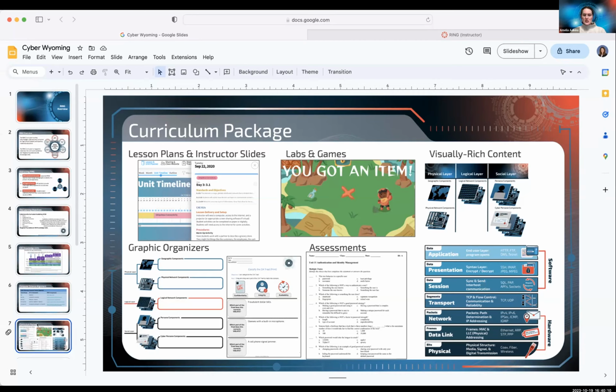And then throughout all of this, we work really hard to produce visually rich content that's engaging and a bit more fun for students to work with.